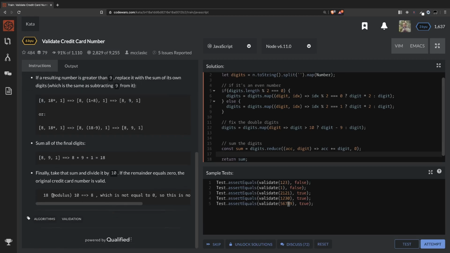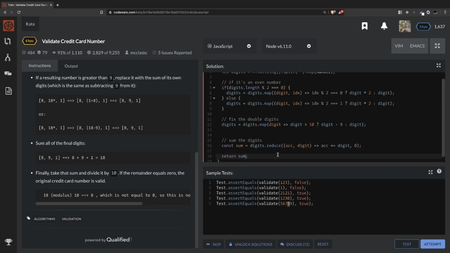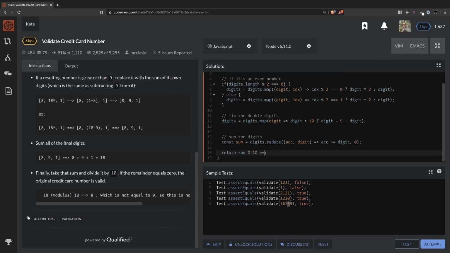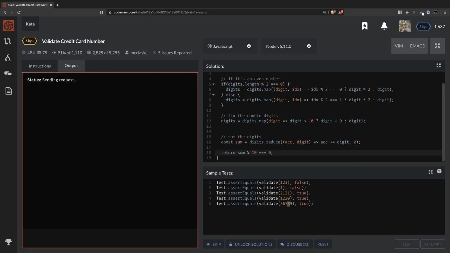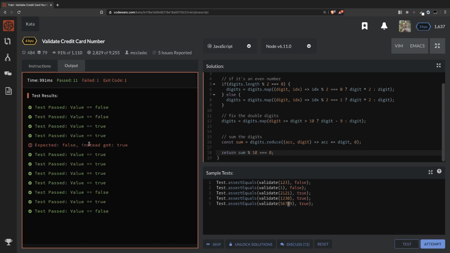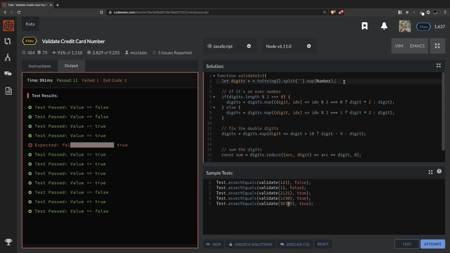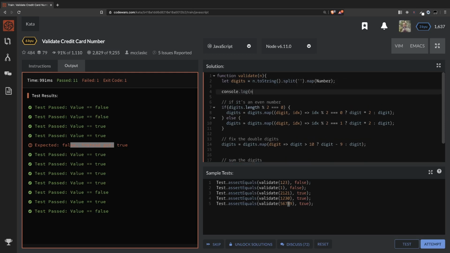So we need to see if the modulus 10 will be 0. So modulus 10 should be 0. This is what we want to return. And yeah, we have one failing test. Let's see what are the digits and go over step by step.